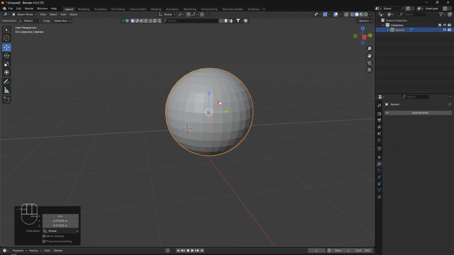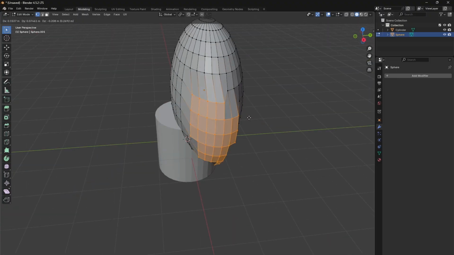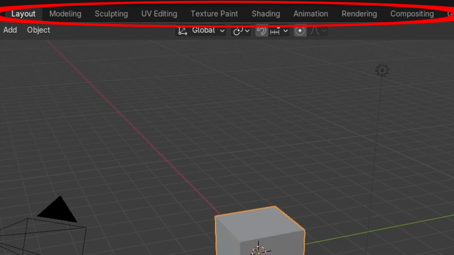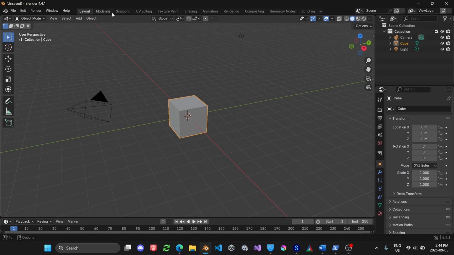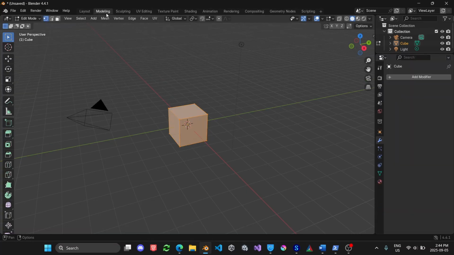This whole time we have been learning how to add and transform meshes, but now it's time to learn how to modify them. So, on top of the window you'll see a bunch of things called workspaces. The one we should be on right now is the layout workspace. Anyways, we currently are focusing on the modeling workspace. First, add a cube and then press the modeling workspace button.